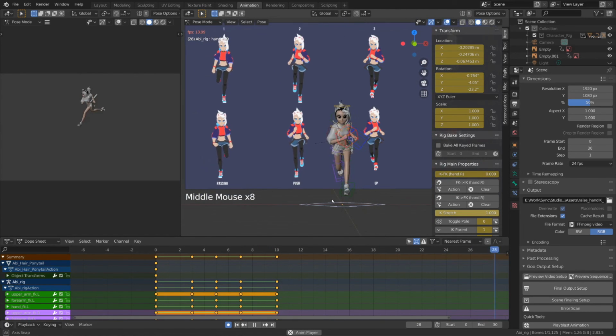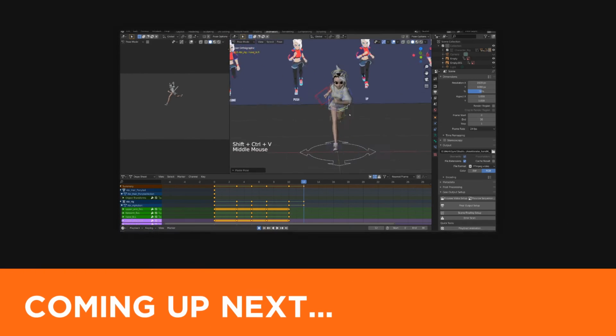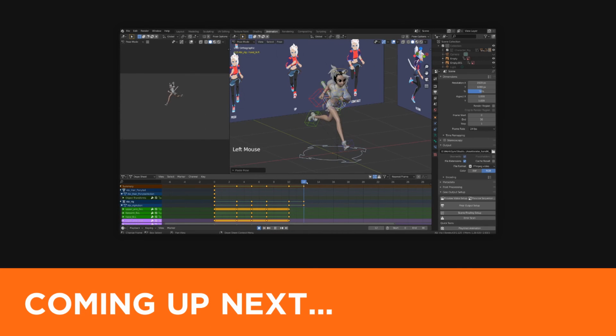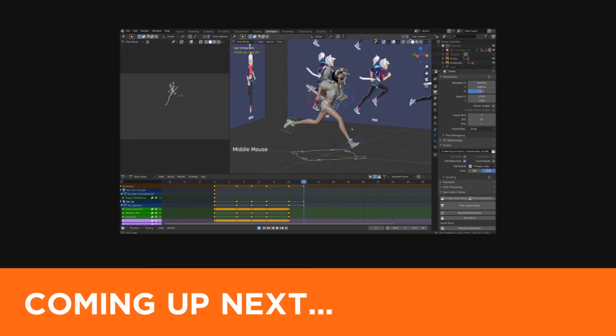Alright, so we finished our first 5 key poses. The next video will be about pose mirroring, which will help us finish the rest of the key poses very quickly.